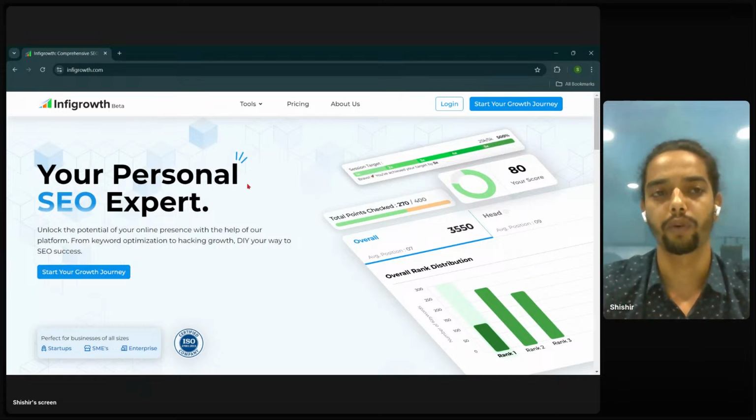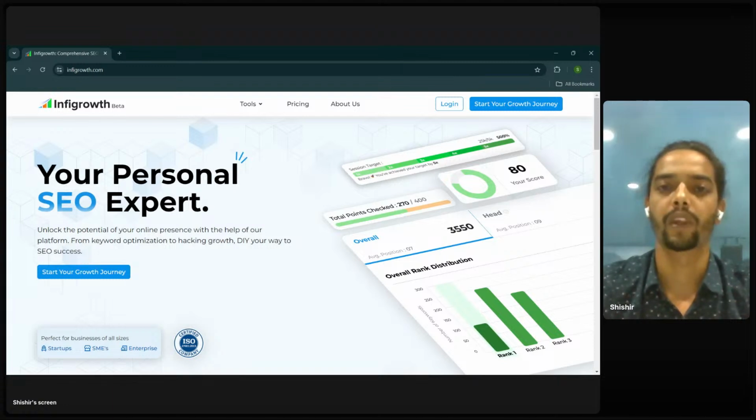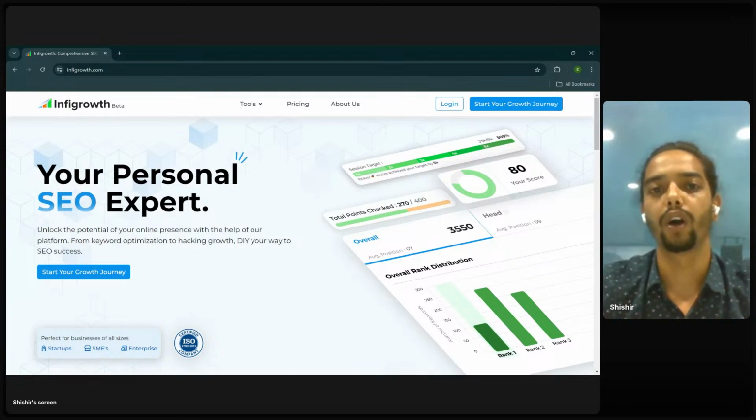Let's start with the overview of Infigrowth. Infigrowth is an extensive SEO analytics and digital marketing tool. It is designed to provide you enhanced visual insights along with customizable widgets, real-time annotations, and actionable alerts. It seamlessly integrates with Google Analytics and Search Console data to show you a unified view of your SEO performance. So let's dive in and see how this can help you grow while saving your time.